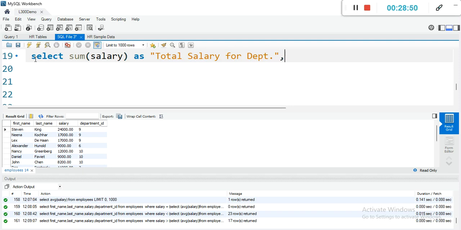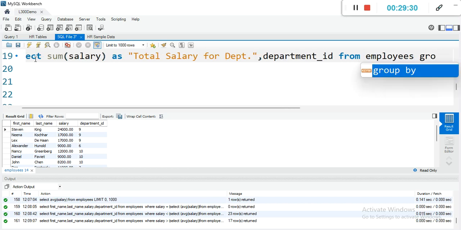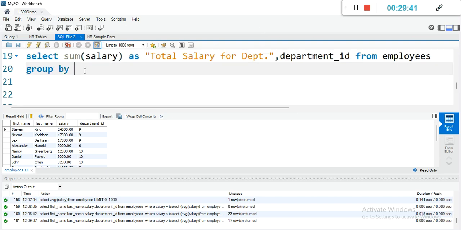Then we also select the department ID. The departments are represented by department IDs. So we are going to indicate the department ID. Okay, so from employees table, that is the table that contains the information. Okay, so select total salary, and then department ID from employees. Then we are going to group it by. So here we are using the group by clause. So I can bring it down so that you will be able to see everything. So group by department ID.